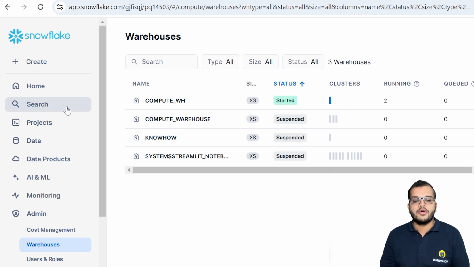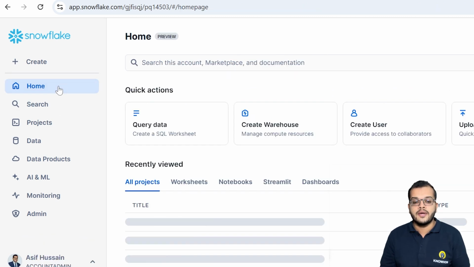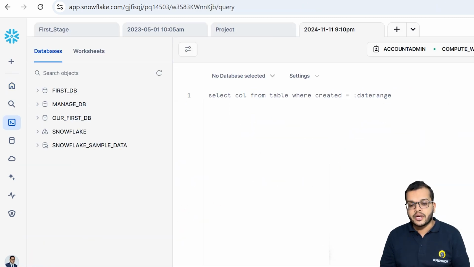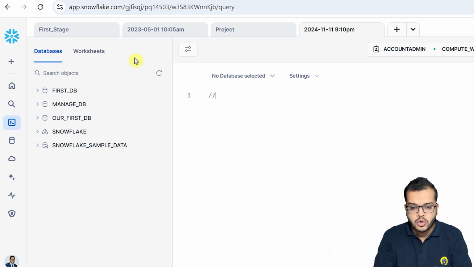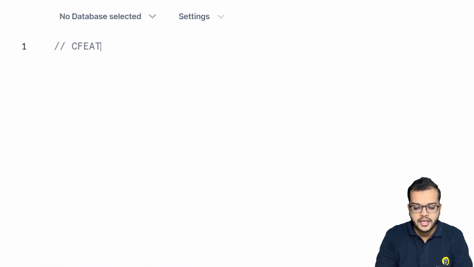So this is the way that we can create a warehouse using the interface of Snowflake. Now let me walk you through it with a very clear idea, how we have to create a virtual warehouse with a query. So for this, let me create a virtual warehouse first. I am just writing a comment: creating a virtual warehouse.